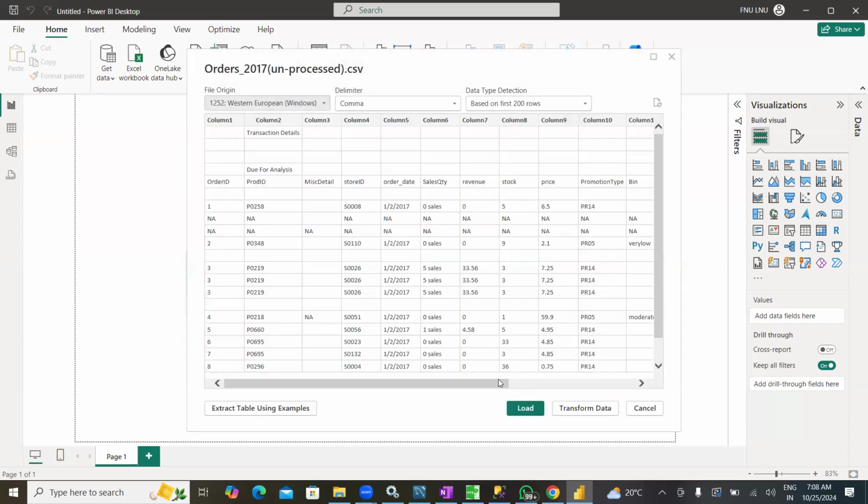Once I do that, I'll be given the preview of this particular file. Now this table looks like this. And just by the look of it, we definitely know that this is a raw file which needs to be transformed or edited.